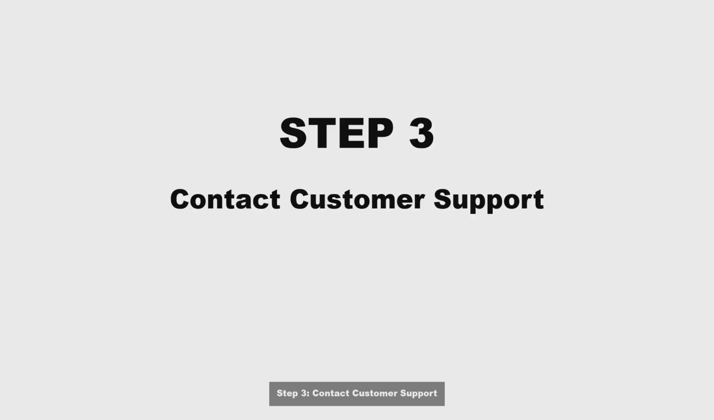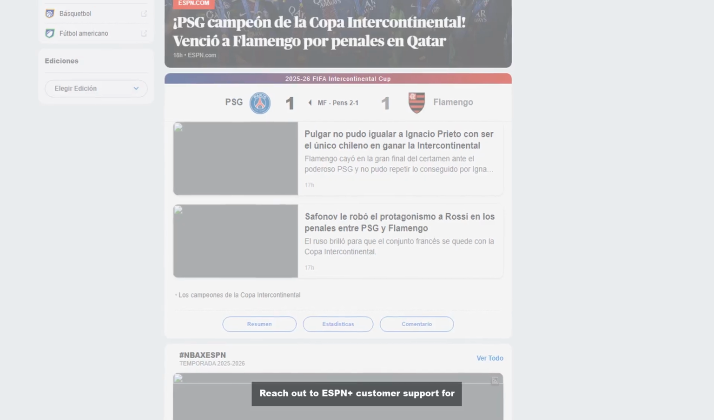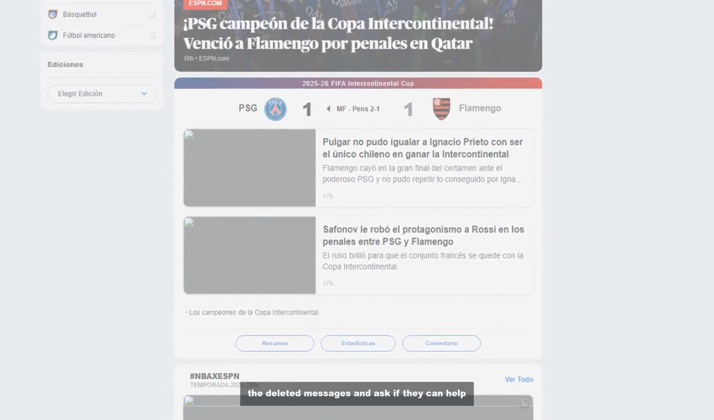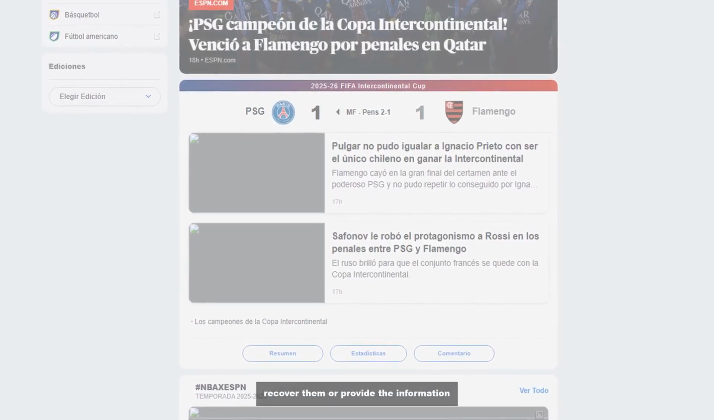Step 3. Contact customer support. Reach out to ESPN Plus customer support for assistance. Provide them with details about the deleted messages and ask if they can help recover them or provide the information again.